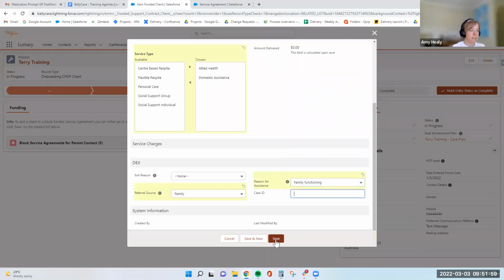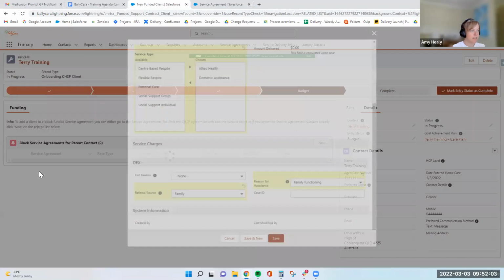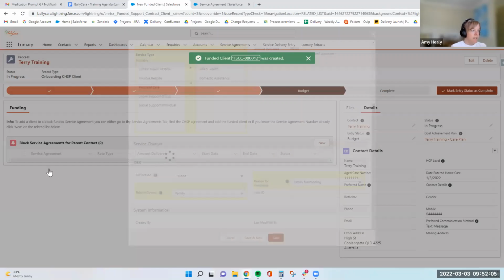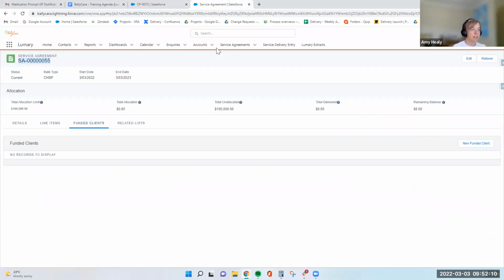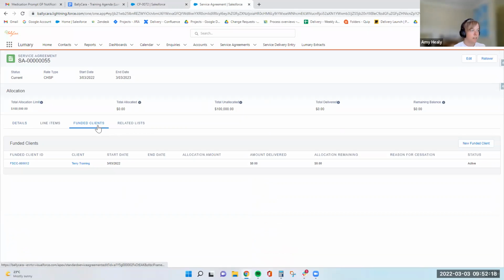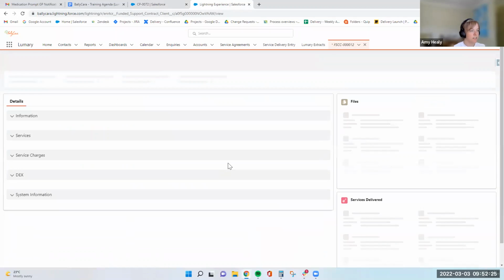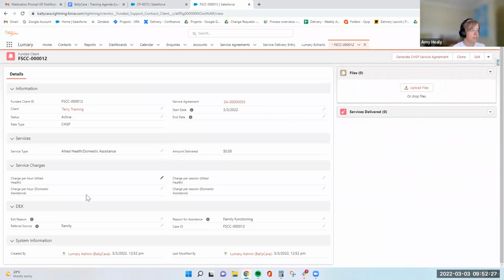And if we have a case ID there, we can pop that in. We can save that. Now what we need to do is actually click into this. So if we came back to this service agreement and refreshed, you'll find that Terry has now been added as a funded client under this block service agreement. And what we just need to do is click on this funded service and just pop in our service charges.